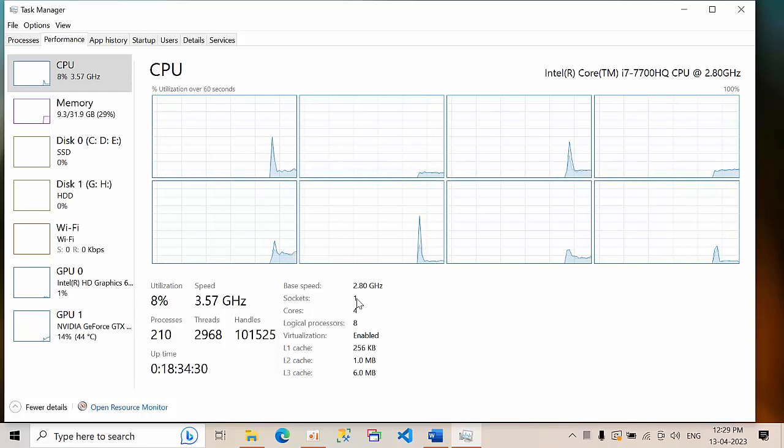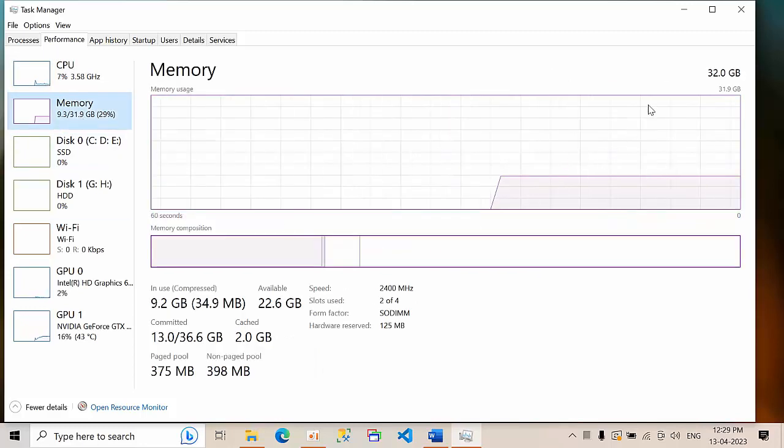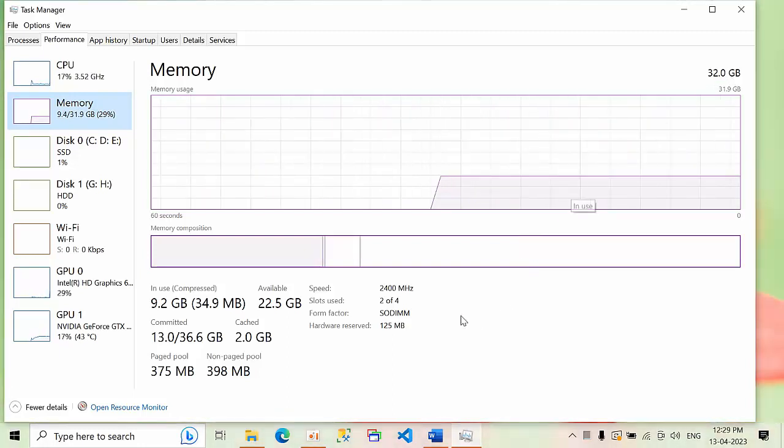I'm having one socket, four physical cores, eight logical CPUs. These are the L1 cache, L2 cache, and L3 cache. The base speed is 2.80 gigahertz. Coming to memory, I'm having 32 GB RAM in this laptop. There are four slots, and I am using only two slots. In one slot, 16 GB is used.